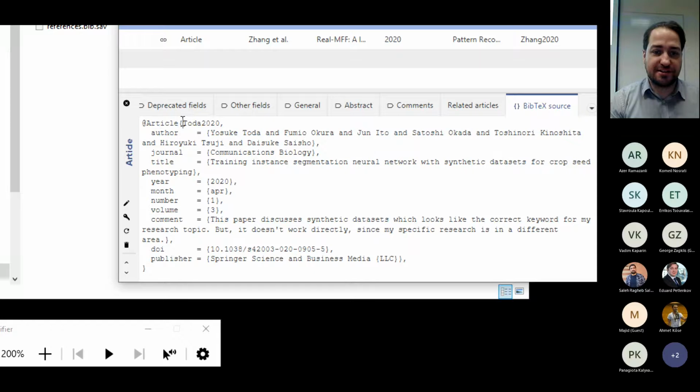Then again, we start using the curly braces to denote various structural elements. So this is the general group. It's a kind of grouping mechanism, just like in LaTeX. So this group is the entry. It begins with Tata2020, which is the last name of the author, and 2020 is the year. And then we have a comma, and then we have all the fields of this specific entry.